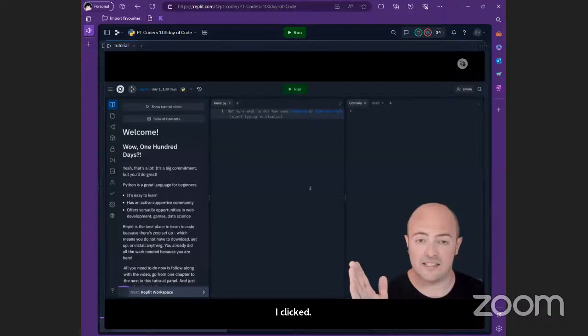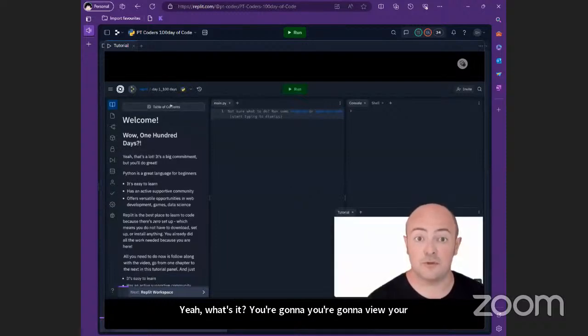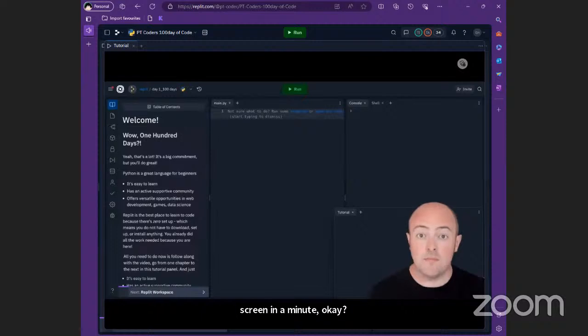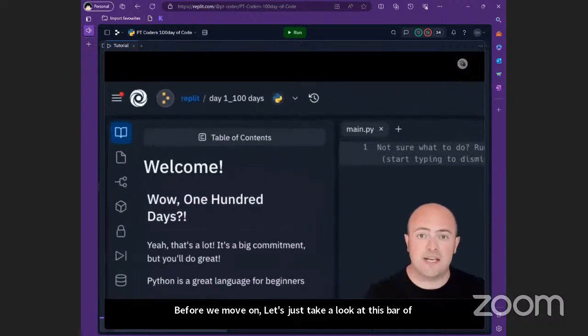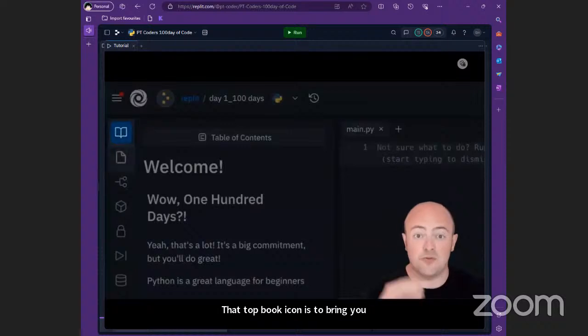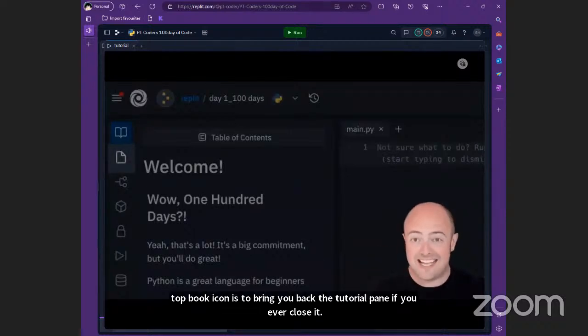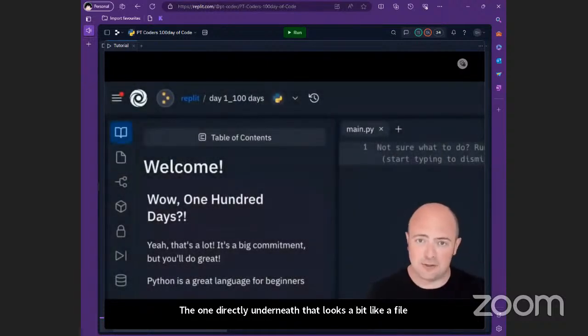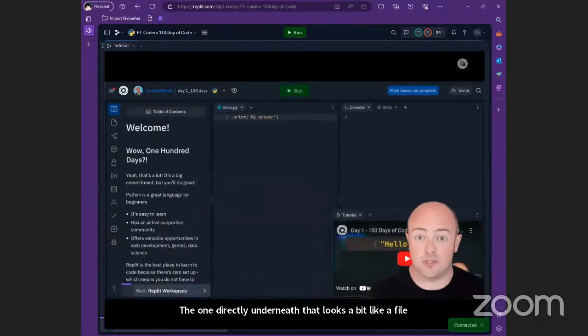If you need to close it at any point, notice at the top left hand side of the tutorial pane, we've got a button that says show tutorial video, which will pop it back up when you need it. We've also got a table of contents if you want to jump around in the written instructions. Before we move on, let's just take a look at this bar of icons on the left hand side. That top book icon is to bring you back to the tutorial pane if you ever close it. The one directly underneath that looks a bit like a file is the files pane, which we'll be using to add files to later on. You can move between these as you want.